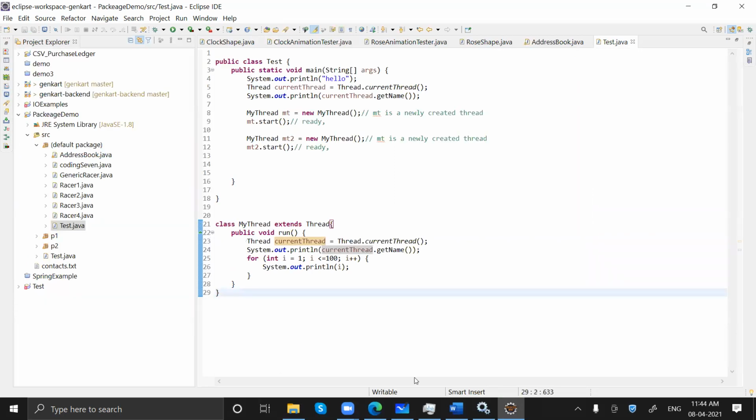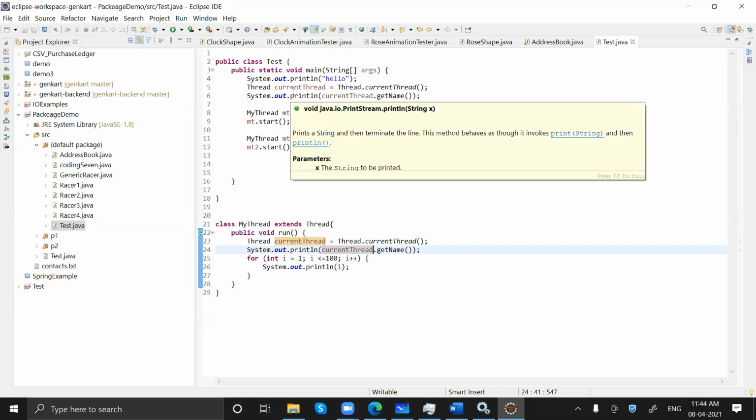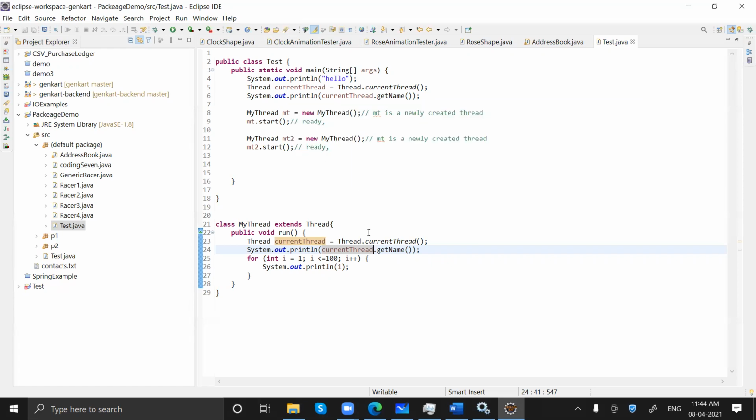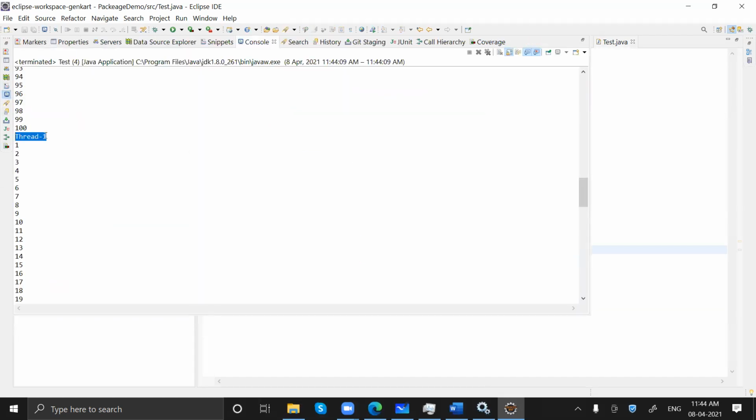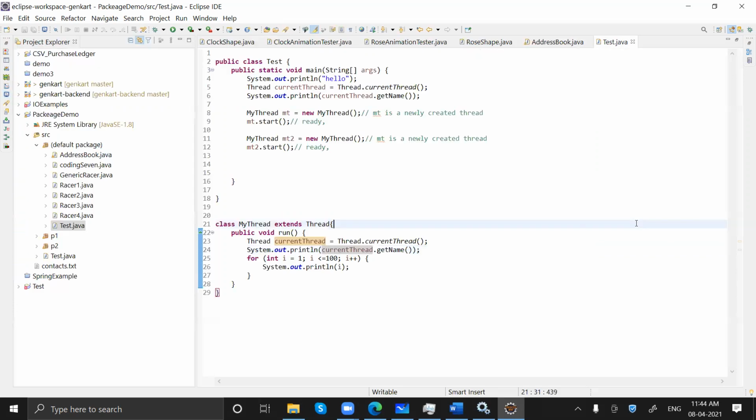So whenever we say Thread.currentThread().getName(), we will get the currently executing thread. In this program, we can say there are 3 threads, and by default, you can see the names we got are Thread-0 and Thread-1, and there was one more, the main thread.